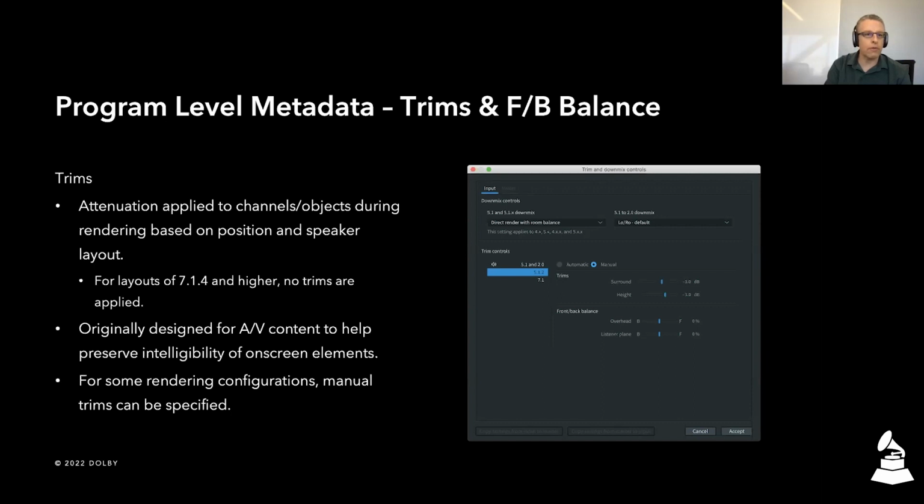So I'm going to take on going over some of the other parameters that are again program level, and they're all defined within the same control window within the renderer app. So I'm going to talk a bit about trims. We've talked about downmix relationships and how things downmix. Trims are the object-based equivalent of downmix coefficients, is one way you can think about them. And we use these for controlling loudness and energy buildup when rendering to smaller speaker configurations.